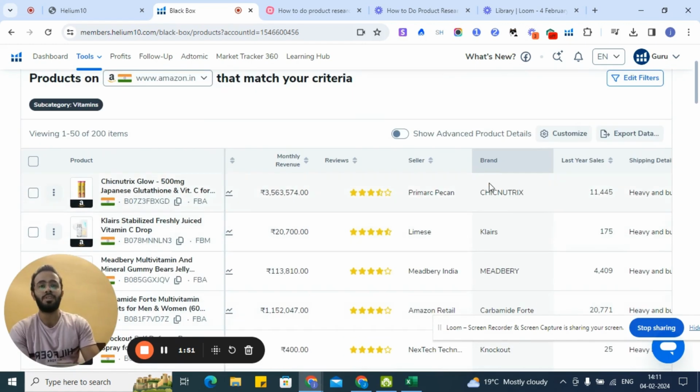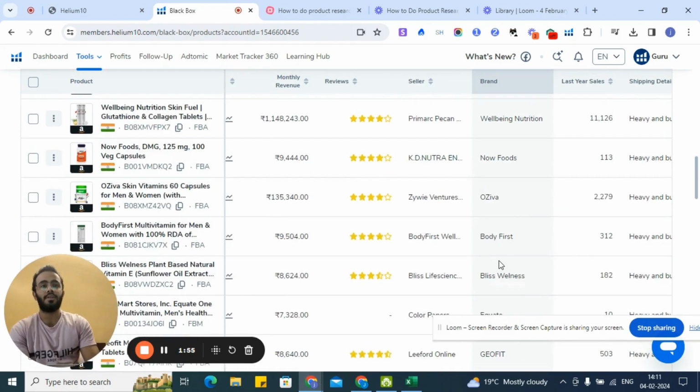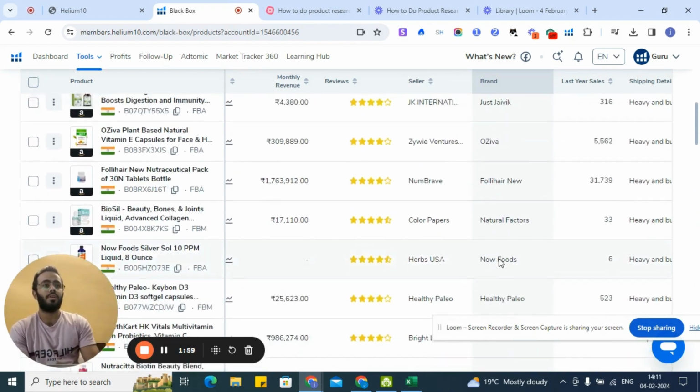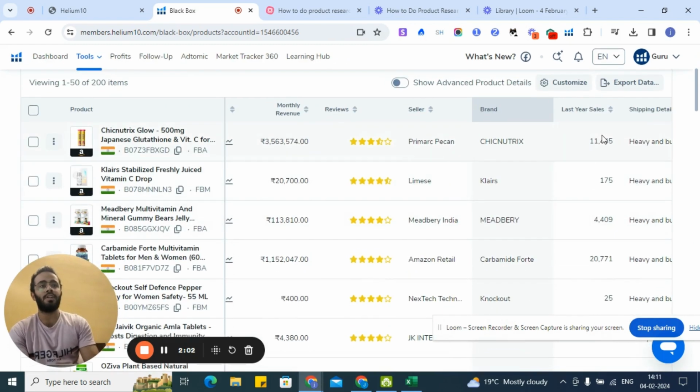So you can export this in Excel and filter the brands, right? So you can see the total number of players. And you can also see the last year orders. Helium actually doesn't provide the last year sales, it provides the last year orders. So you can also find the last year sales, the revenue, also.